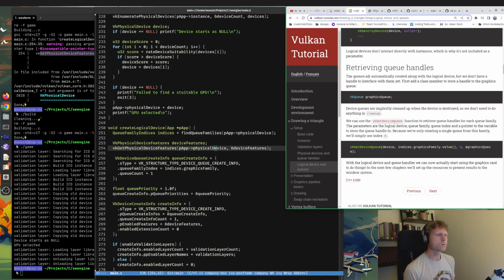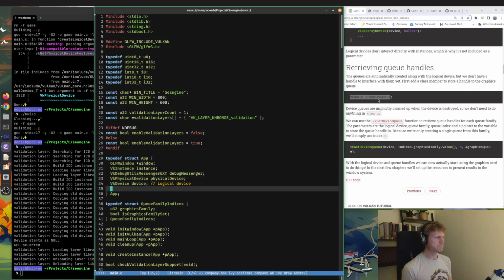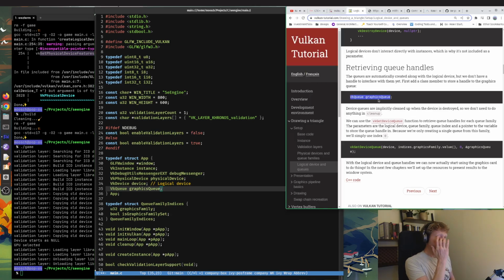Okay, so retrieving queue handles. The queues are automatically created along with the logical device, but we don't have a handle to interface with them yet. First, add a class member or an app struct member to store the handle of the graphics queue. And it's called a VkQueue graphics queue. Is that what we want to do? We want to put it on this app? I guess we probably do. Device queues are implicitly cleaned up when the device is destroyed.